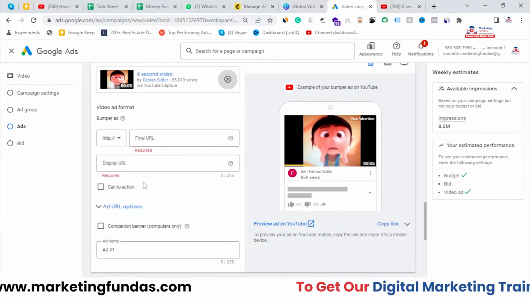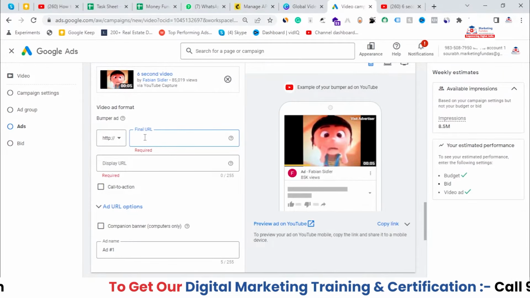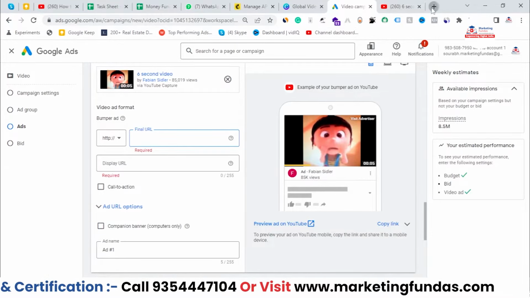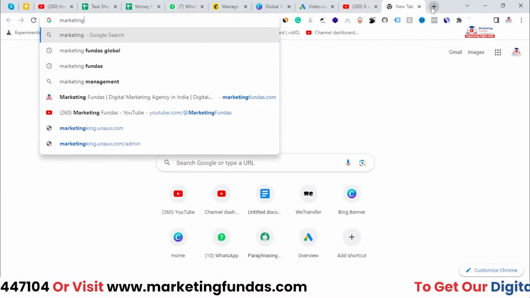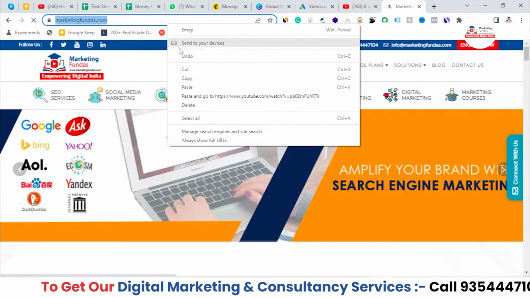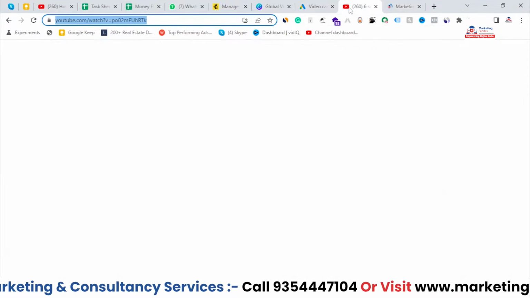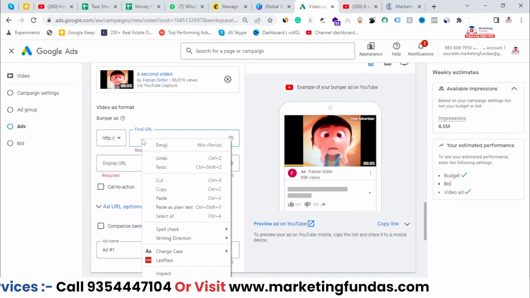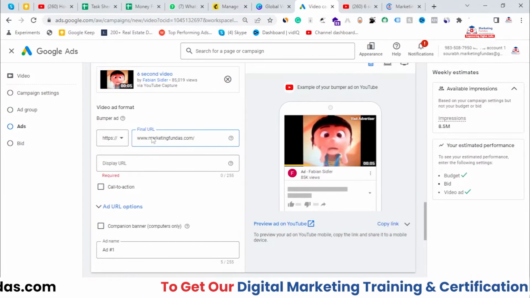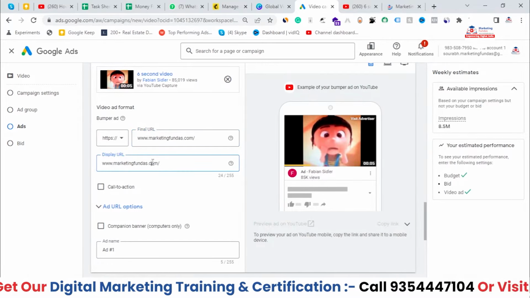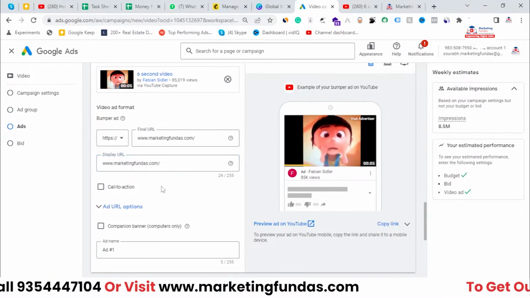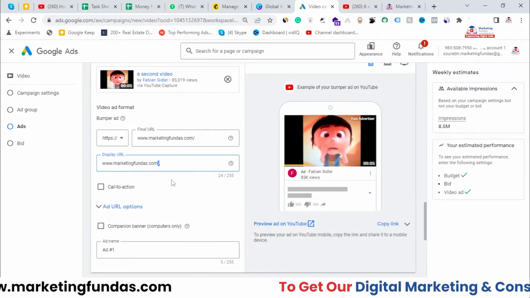Now what I have to do is add the final URL. What will be the final URL? So the final URL will be our website. So I'm selecting our website's URL, copying it and pasting it here, right? This is the final URL, basically where you want to land your user, right? Then here you have to add the display URL. What will be the display URL? I think it would be fine. If you want, you can change it as well.